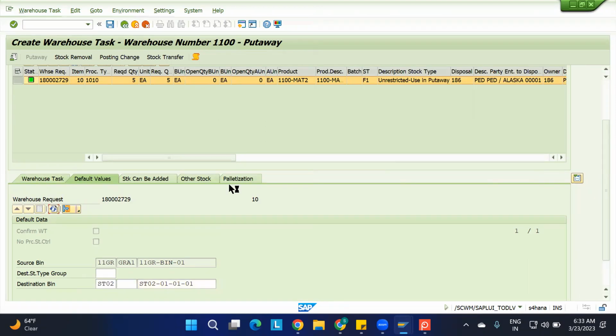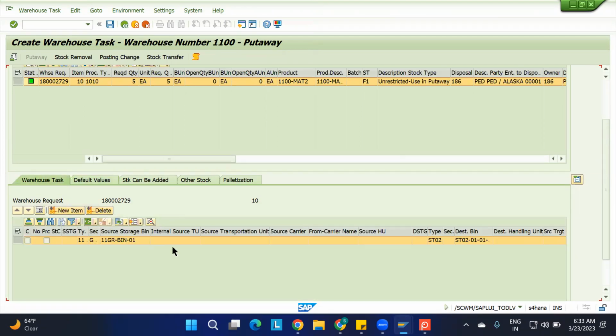Okay, warehouse task. If you click on the warehouse task, see, this is the source storage type, and this is the destination storage type. My source storage type is 11GR. If you expand this, you can see the 11GR section. It is mentioned here GRA1. Here I have not maintained the section. So it is going to the storage type ST02 and the destination bin ST02 01 01 01. This is the bin it is going to.